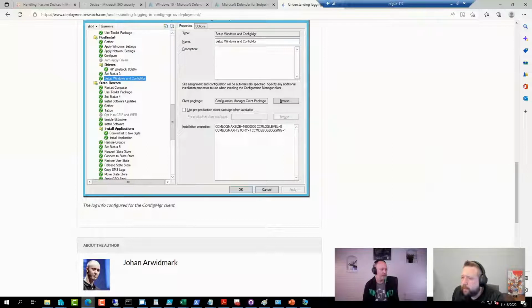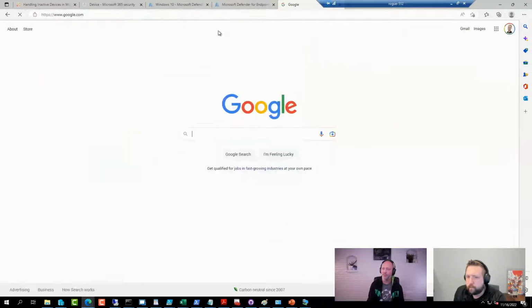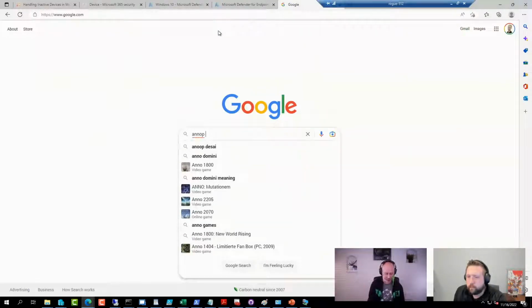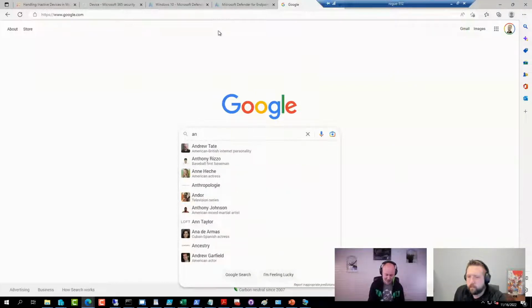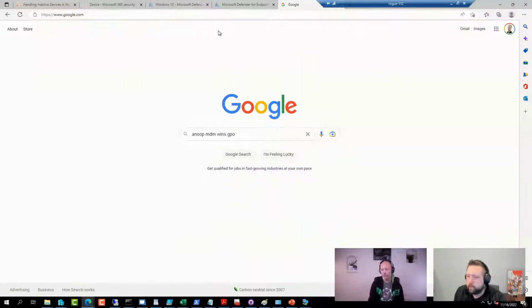Do ConfigMgr Delivery Optimization client settings that are set through local GPO conflict with Intune DO settings, or do they coexist since they are essentially using different systems? So we actually had a discussion about that earlier today in the class. Anoop has a good article on, and I can't even spell Anoop, MDM wins GPO CSP.